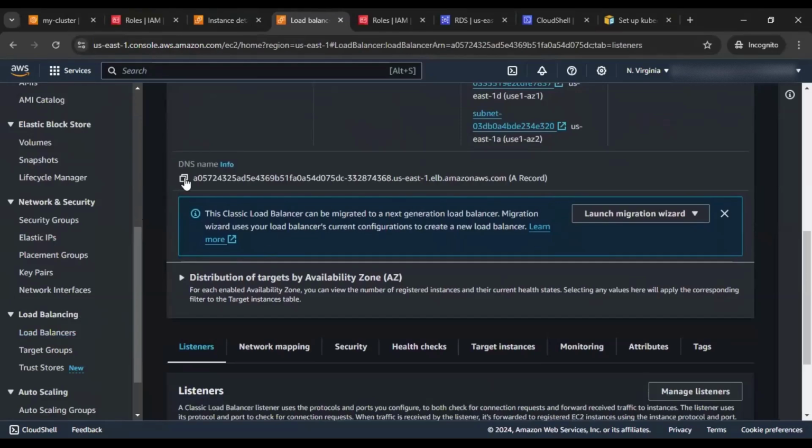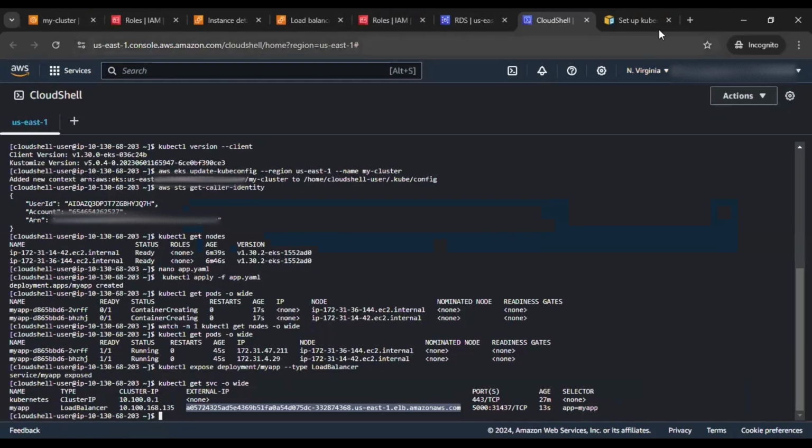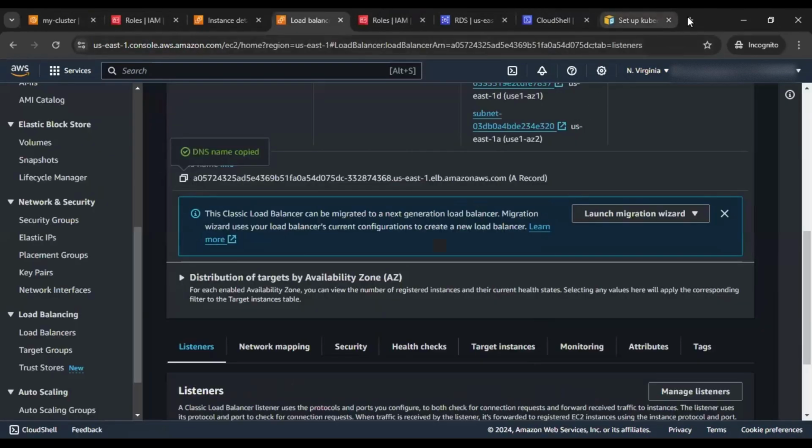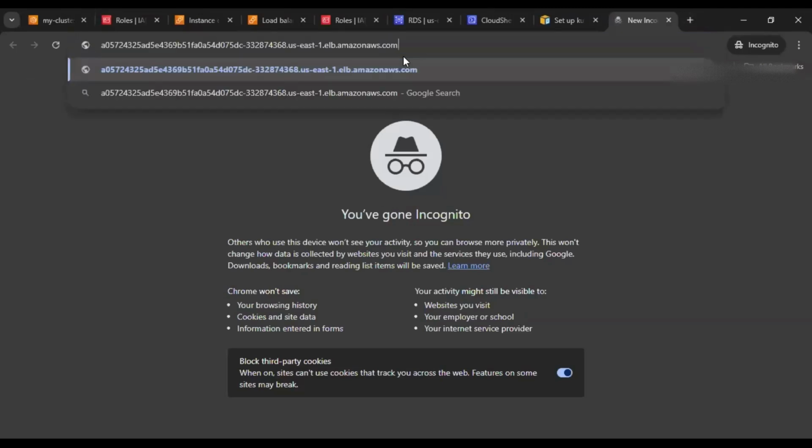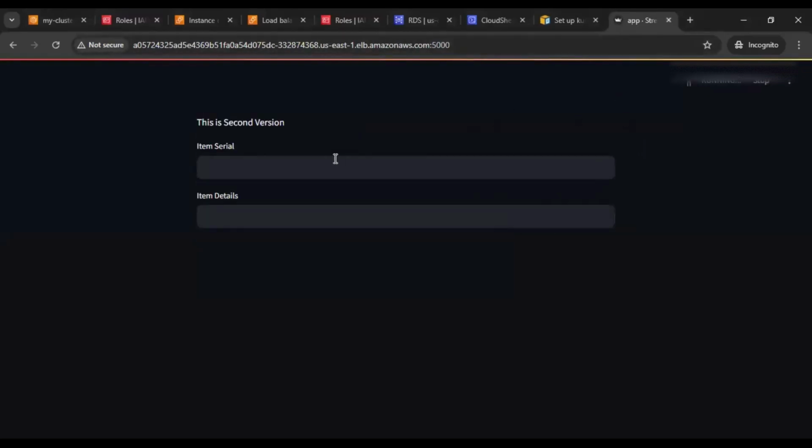So this is the DNS name, and this DNS name is actually matching with this DNS name. So we can copy this DNS name and we can go over there and paste it, and we can say 5000 because the port is 5000, and we can see that our Streamlit application is running. But there is one issue. Our database is not connected.